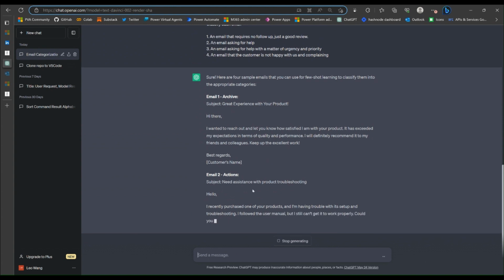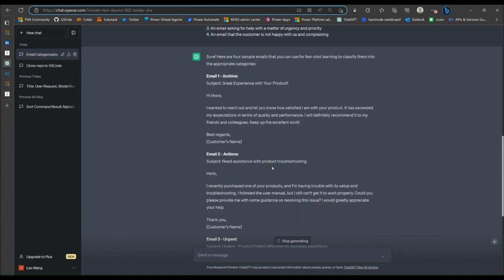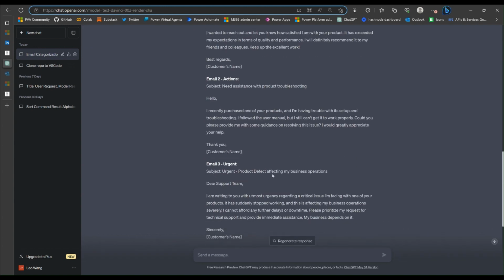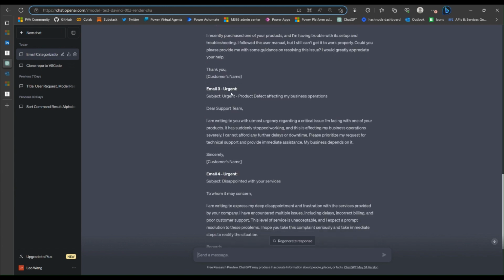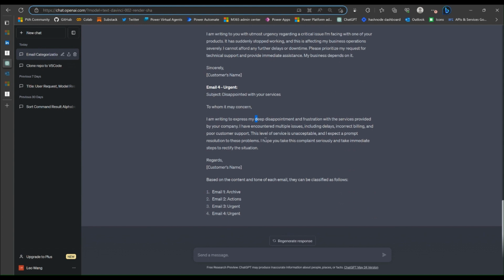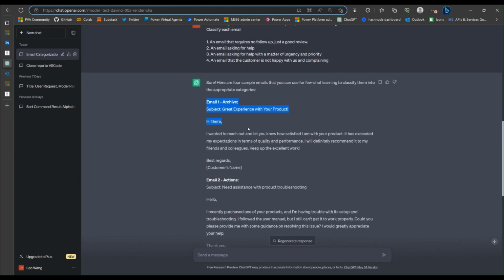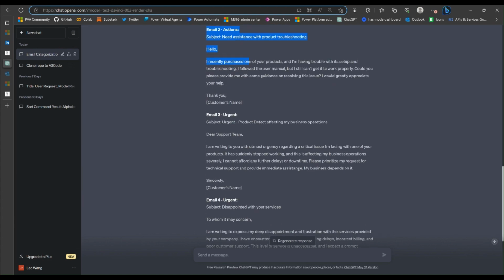So here we come, the first sample email. Hi there, I want to reach out to let you know how satisfied I am. Okay, great. Customer name. Email two. Need assistance with product troubleshooting. Okay. Email three is affecting my business. And the last one is also disappointment about service. Okay. So they are also being classified. So let's change the format a little bit and copy all this to our prompt. You will be surprised how much you can build into the prompt.